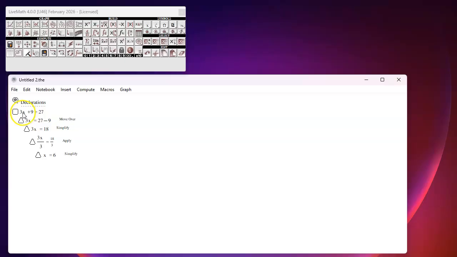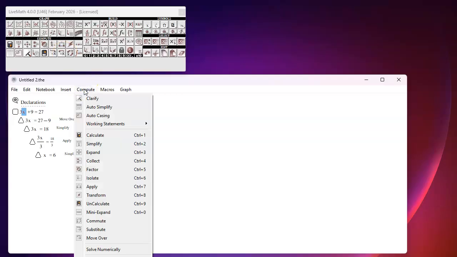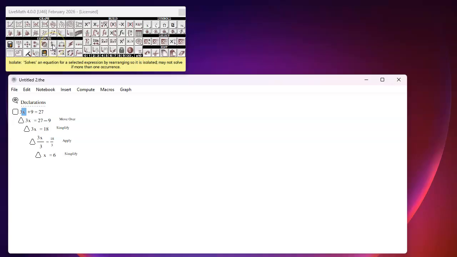LiveMath could also do this: if I just select this x, I could say, let's look under the compute menu, isolate. Oh, it would be this button right here. Okay, so it's there. This button right here, isolate, solves the equation. So I'm going to click on that, and it just did it. You can see that I had auto simplify turned off, so it said 27 minus 9, and then it had to divide by the 3 and simplify from here, and I can see that I get 6.